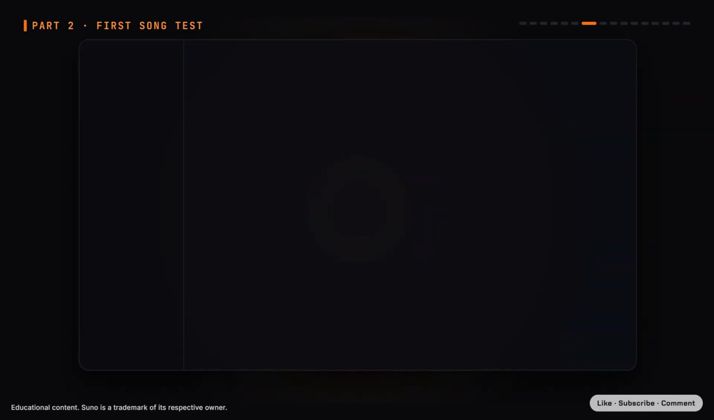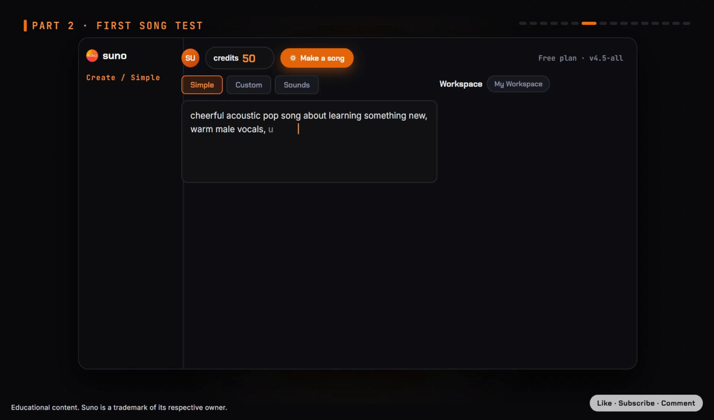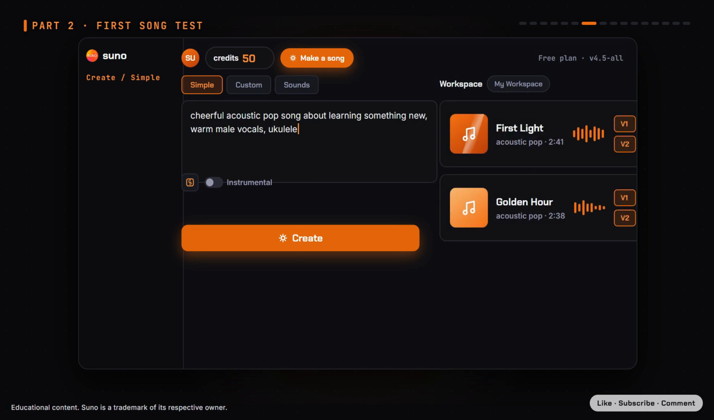Time for your first song. On the Create page, the Simple tab is selected. Type a description, like cheerful acoustic pop song about learning something new, warm male vocals, ukulele. Then click Create. About a minute later, you get 2 versions of your song. Credits drop from 50 to 45.